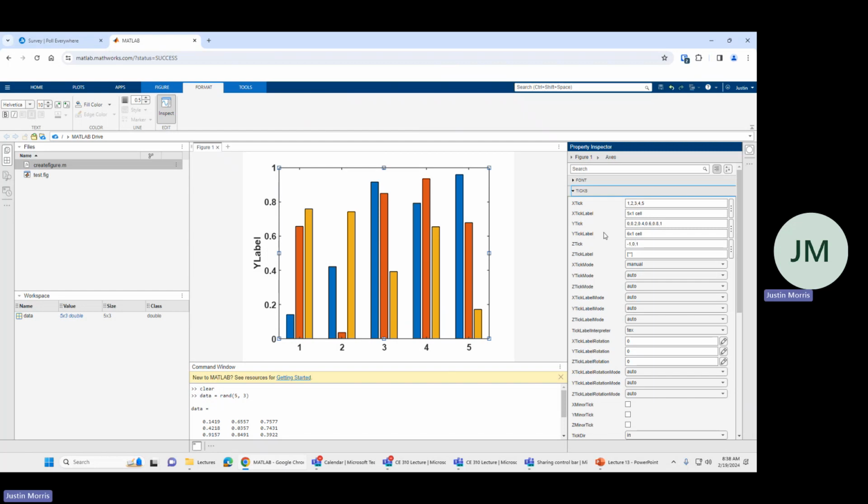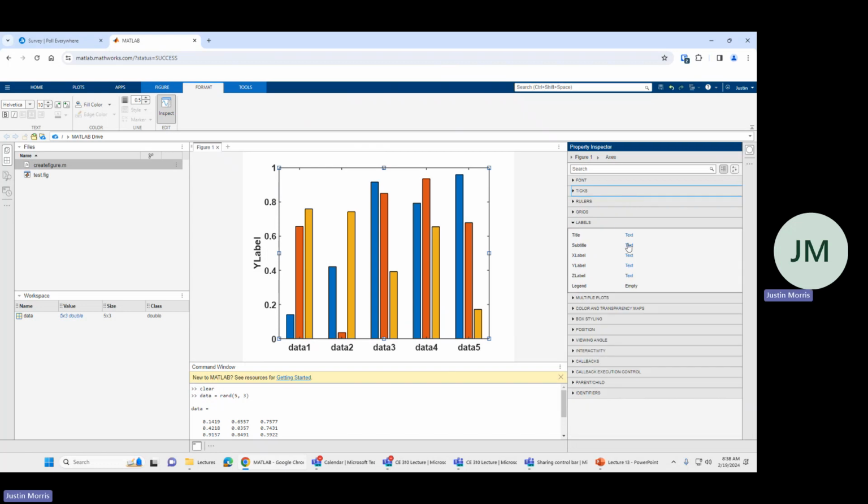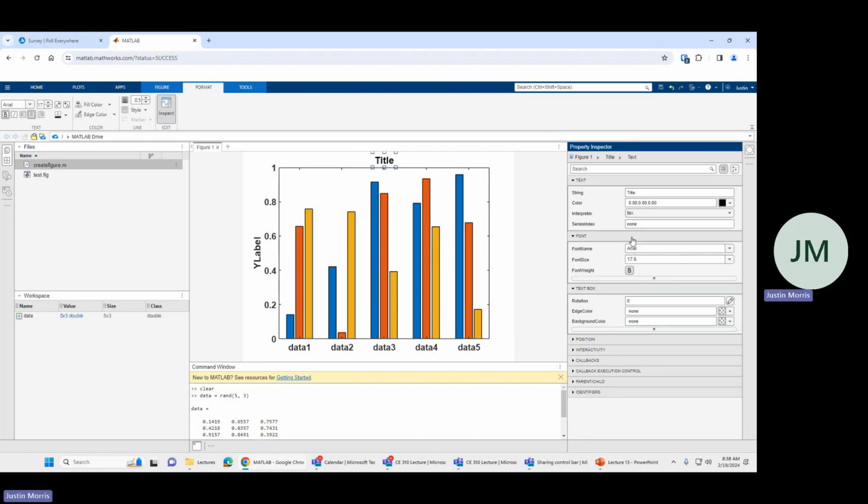So one thing that we might want to change here is like the x ticks. So x tick label, it's just 1, 2, 3, 4, 5. We might give it a better name, but we don't really have a real name for it, right? So this is like group 1, data 1. Data 2. Data 3, data 4. And now they would have names. Okay. The other thing that we are missing is the title, right?